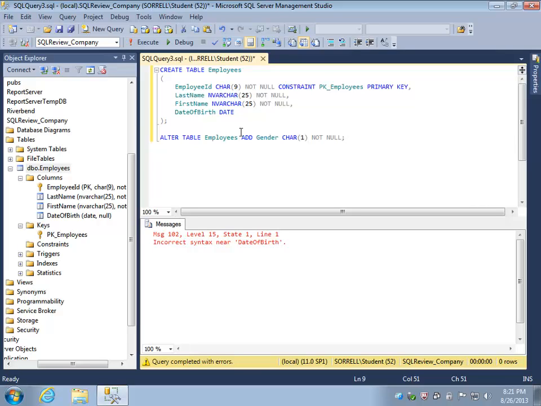Now, we cannot execute this entire query as shown because it would attempt to create a table called employees, which we already have in the current database. So what I will need to do is highlight the portion of the SQL command that I do wish to execute and then execute it in the same fashion I would anything else. And now the command has completed successfully.